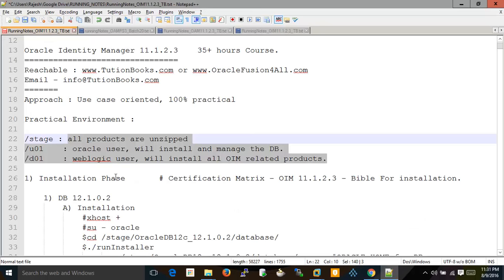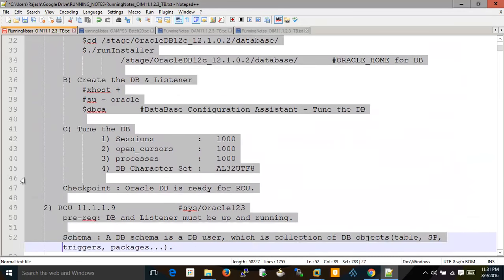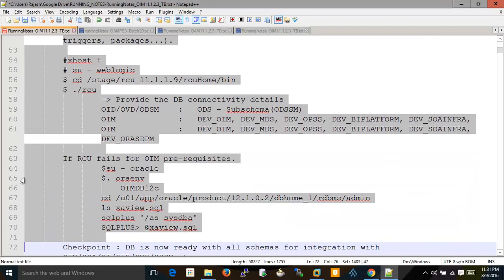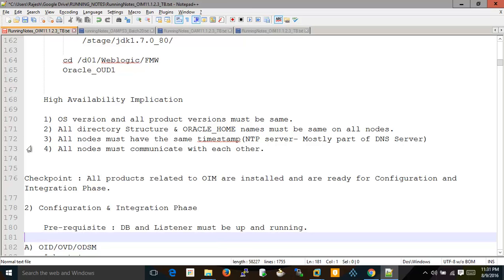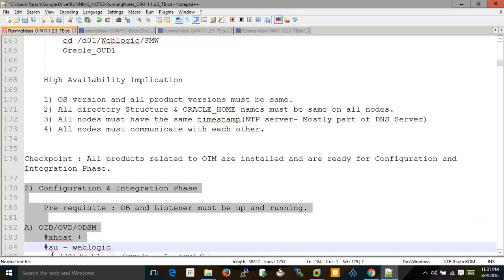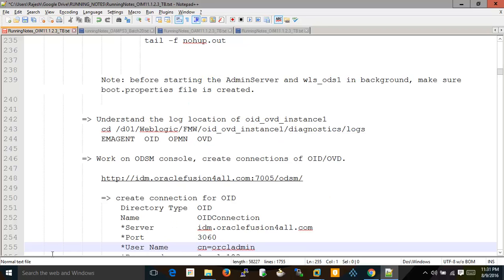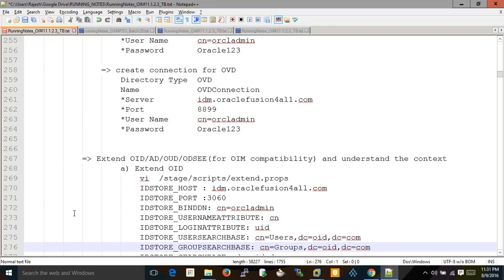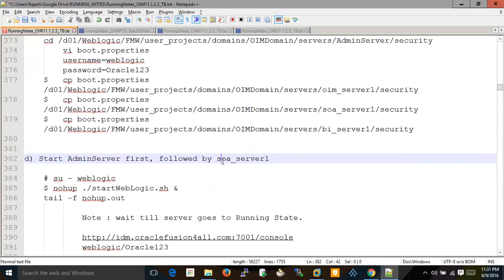As you move along, in your VirtualBox environment you will do the installation phase and complete that. RCU you will complete. Installation is anyhow not a big task. I don't give too much importance to the installation because our courses start after installation. Then you can move into the configuration and integration phase: how you configure OID and OVD, and how you extend various directory services for OIM. And then how you create the domain.